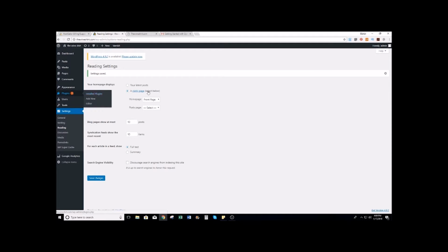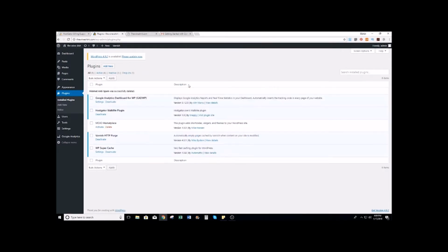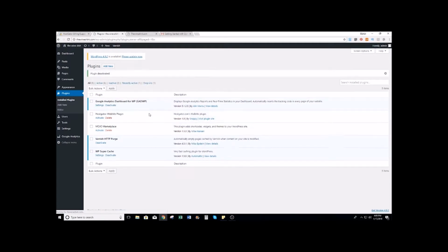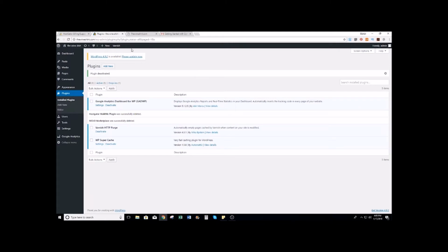I want to go to plugins. I do not use this, so I'm going to delete it. I would not use this. You want to get rid of these unnecessary plugins, delete it. Mojo, not going to use it. You could keep it if you want.